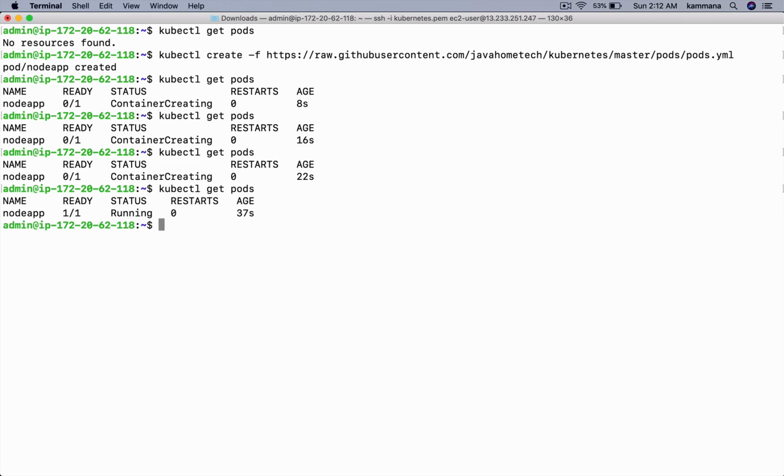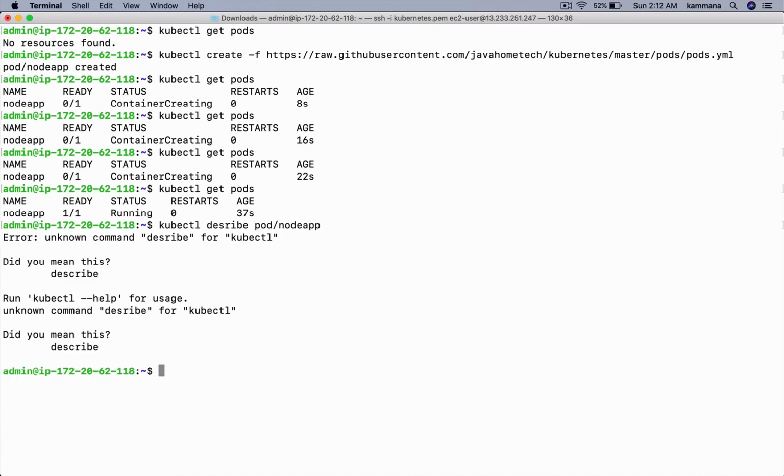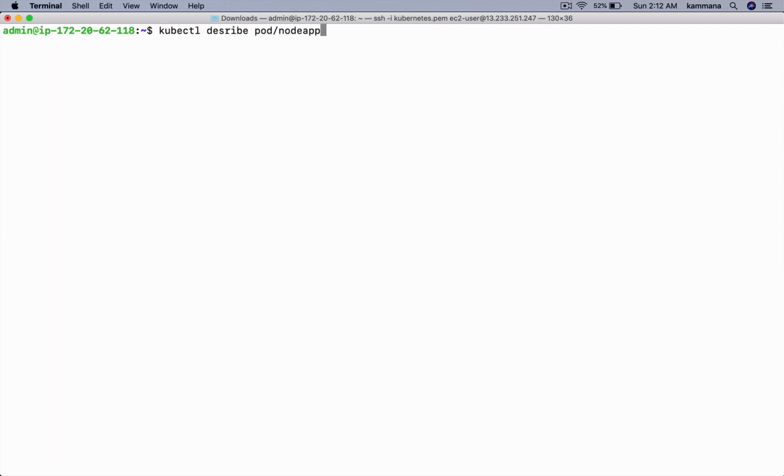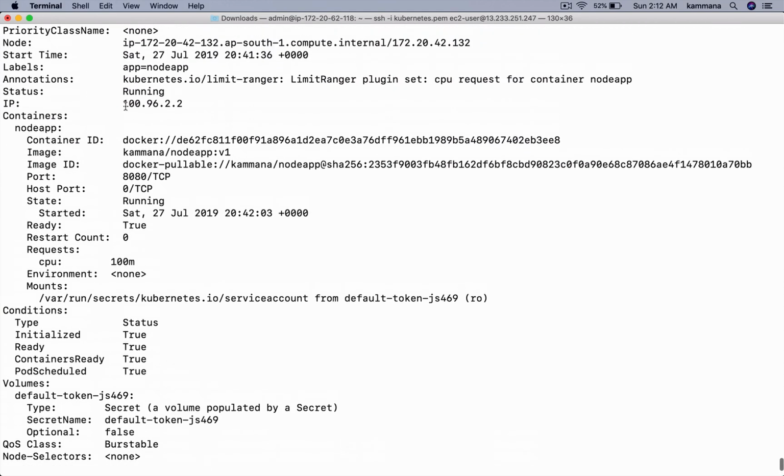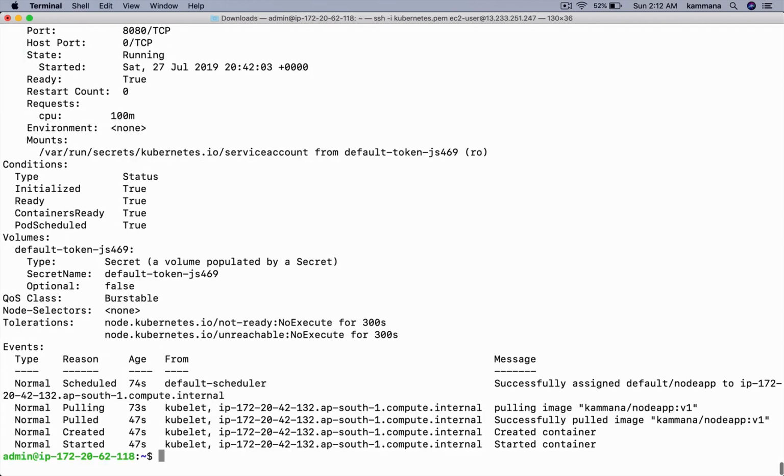Let me access this pod within the cluster using curl. To access that, I need the IP of the pod. Kubectl, let me describe the pod, which gives the IP address of the pod. Right. Curl, and the port number is 8080. I'm getting a response from my pod.